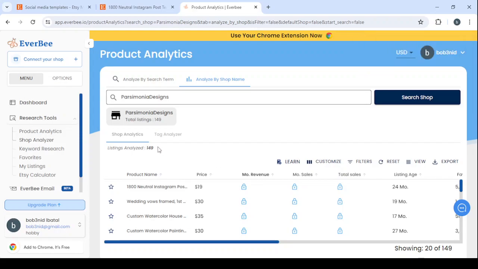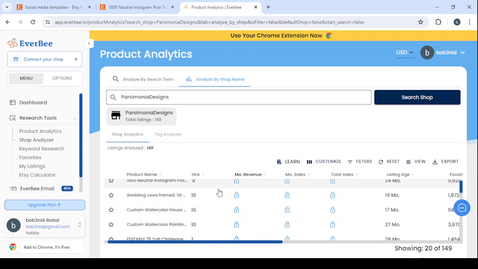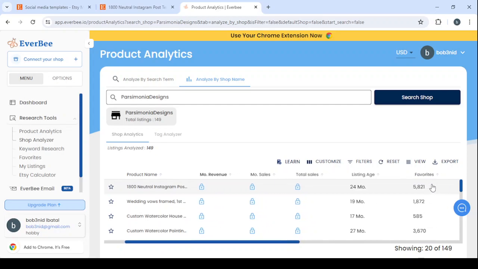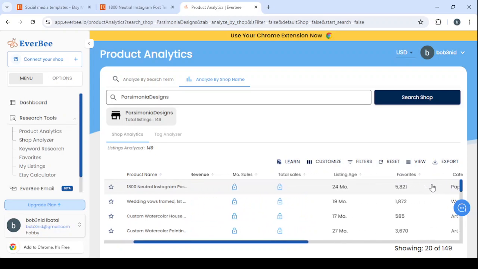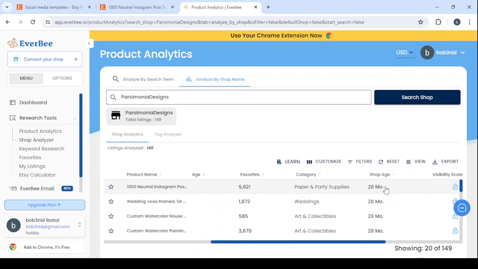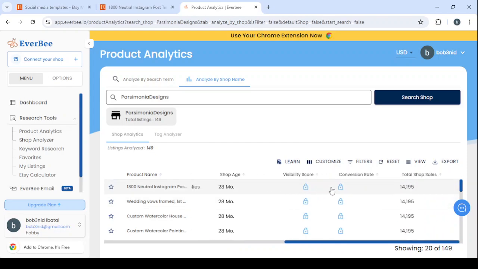So here the total number of listings that they have is 149, and here you will be able to see all of their listings and the listing age, how many people made it their favorite, or added the product to their favorites list, and the category of the product, the shop's age. And if you pay for the upgraded version, you will be able to see the conversion rate, and here you have the total shop sales.